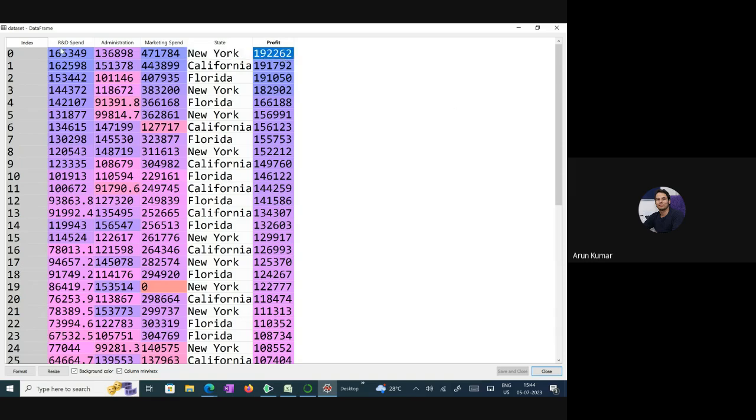You can see these three columns are numerical values, and the fourth column is a categorical column. Now the thing is that this categorical variable you have to convert into a numerical variable.